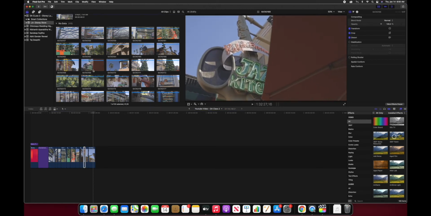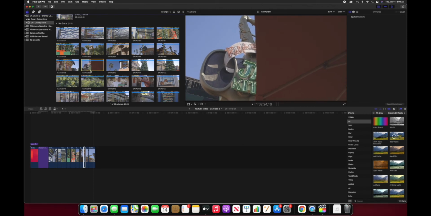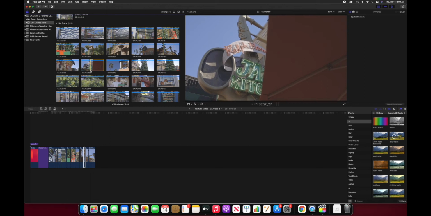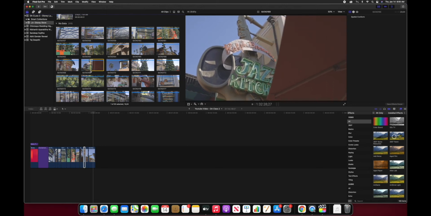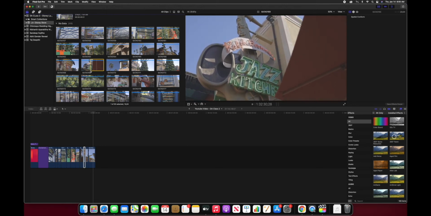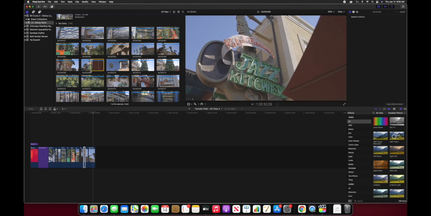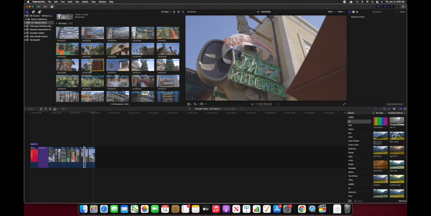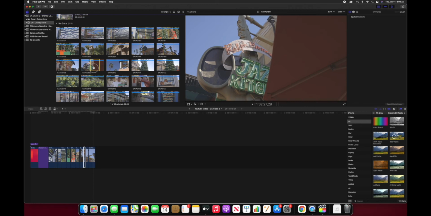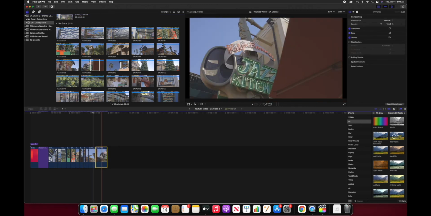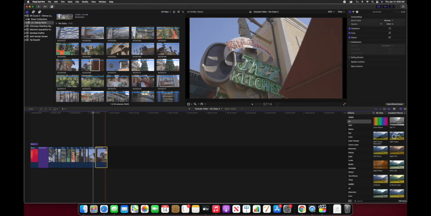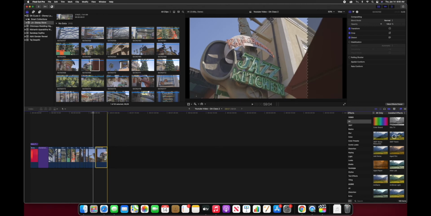Right, after that I found this jazz kitchen. But you see that I am trying to reveal the jazz kitchen from this particular covering that there was. But it was too slow. But not to worry, what I'm gonna do is, only this part I want it to be slow, okay?